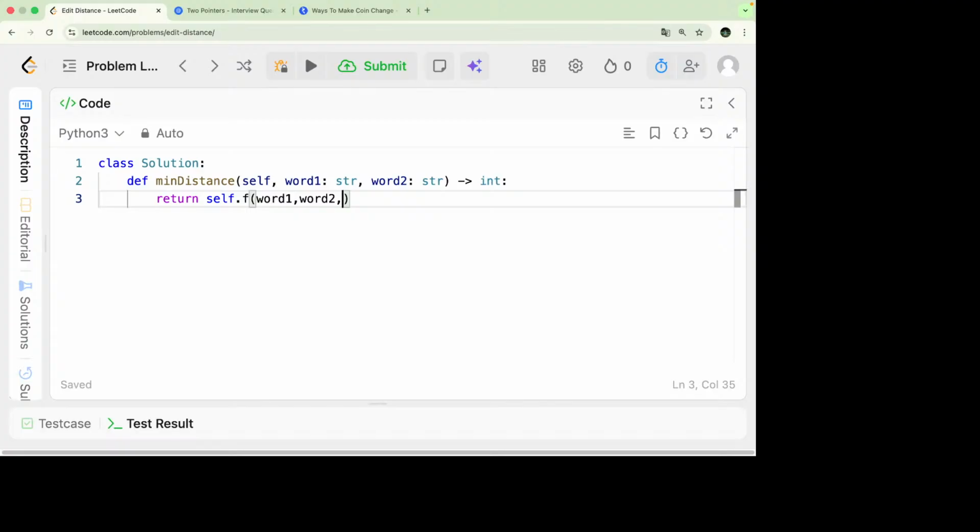Apart from this, as I said, in recursion we start working from the last index to the beginning index, opposite to the iterative approach. In the iterative approach, we start from the zeroth index to size minus one index. But in recursion, we work from size minus one index to the zero index. So initially I'm passing the length of word one minus one and the length of word two minus one. With the help of this, we get the last indexes.